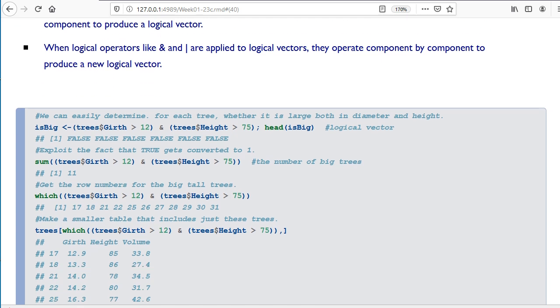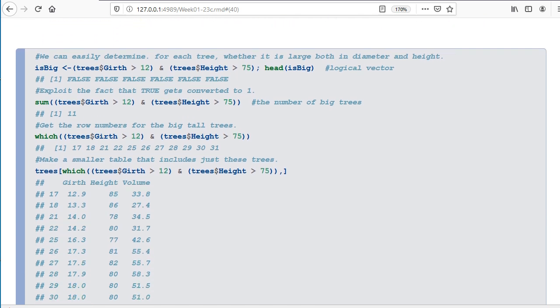So let's try this out on our trees. Let's make a new vector named isBig, and this is going to be the result of taking the logical and of girth greater than 12 and height greater than 75. So this will give me a vector where each component is true if both these conditions are met, false if either of them is not met. If I look at the head of isBig, it starts with lots of falses because the small trees are earlier in the database.